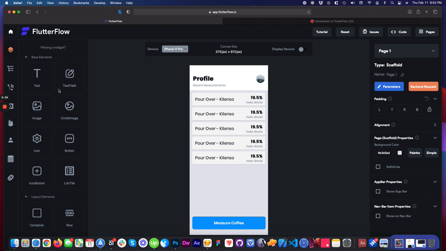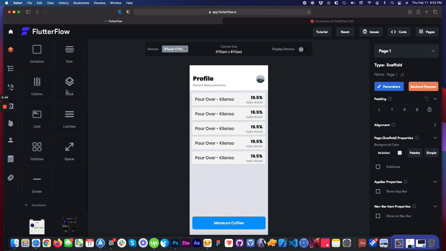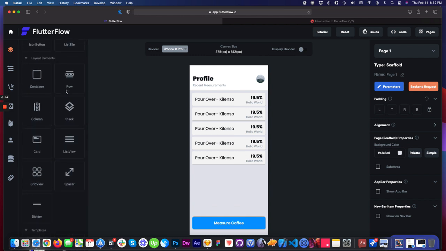So here you have your UI builder. Basic elements on the left panel, layout elements here, base elements here, and then UI elements here. And how we build in Flutter and also in FlutterFlow is we typically always start with a column and then a row. Columns are vertical, rows are horizontal.